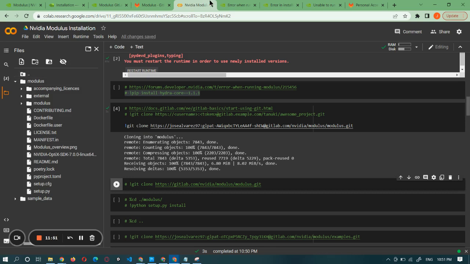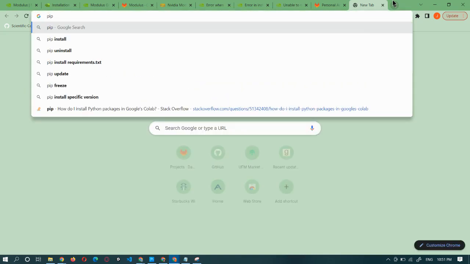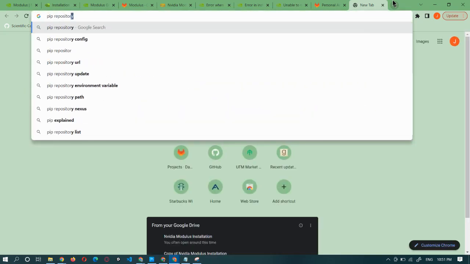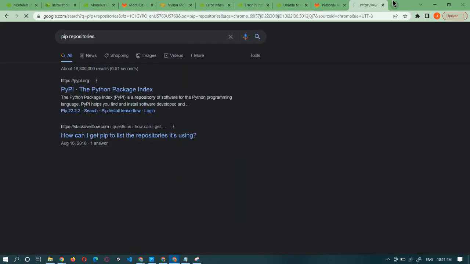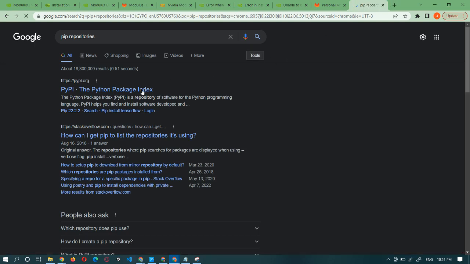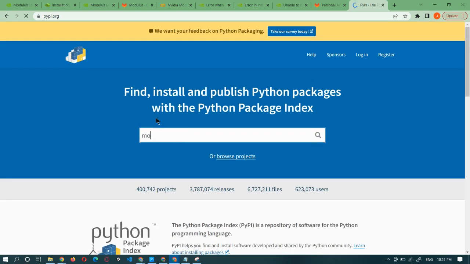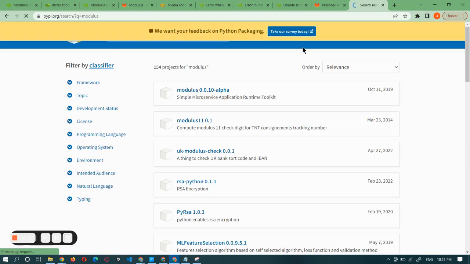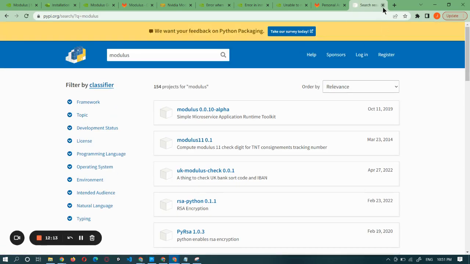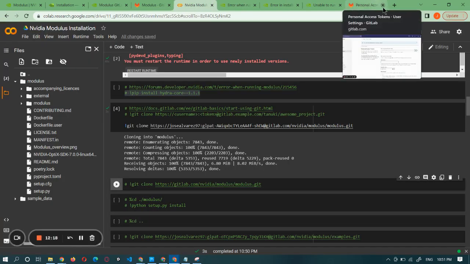What's the name again? Pip. Yeah, pypi.org. Nvidia Modulus is not here. There's a Modulus library, but that has nothing to do with Nvidia Modulus. It's a completely different thing. So do not install it with pip. It won't work because it's not the same thing. So just so you know.